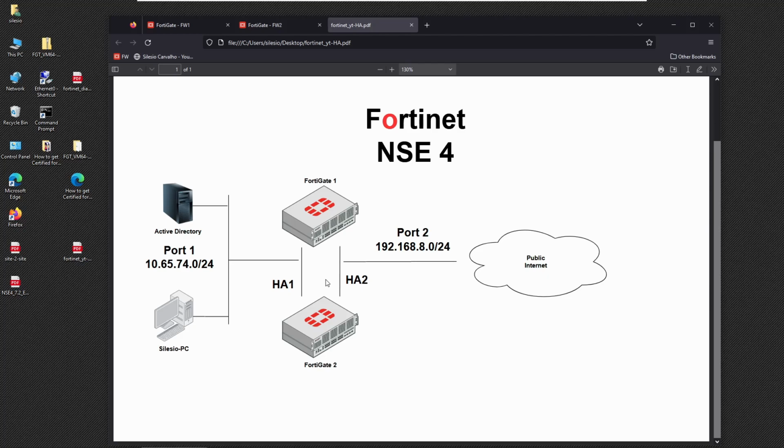The heartbeat ports' role is to exchange information between the members of a cluster. So we'll start by making firewall 1 the primary device, and it will then sync its configuration and sessions to firewall 2 by using the heartbeat ports.